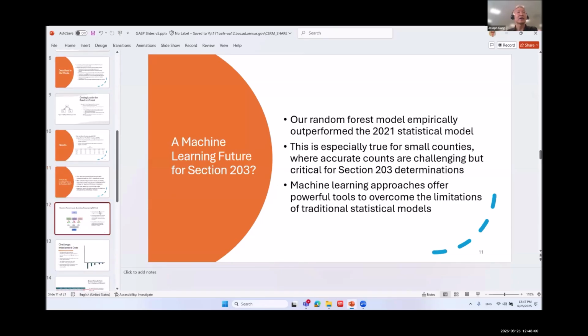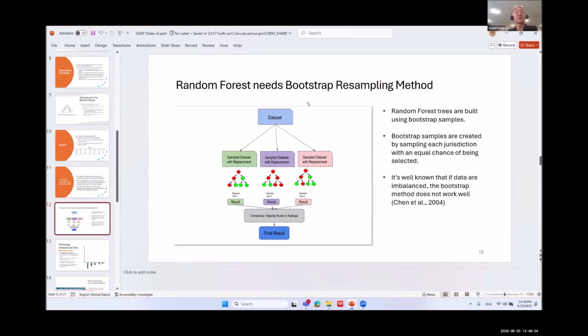Okay, so briefly touching on random forest again, the bootstrap method. I think this can be important for all practitioners using small areas as a sampling unit. So let me be very clear. Random forest trees are built using bootstrap samples. What are bootstrap samples? They are random subsamples, right? Randomly drawn with replacement, with an equal chance of being selected. This is important. It is well known that if data are imbalanced, the bootstrap method does not work well. It was noted in earlier development, when random forest was born.